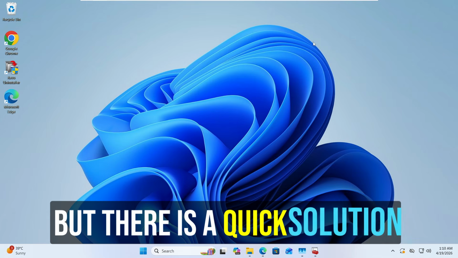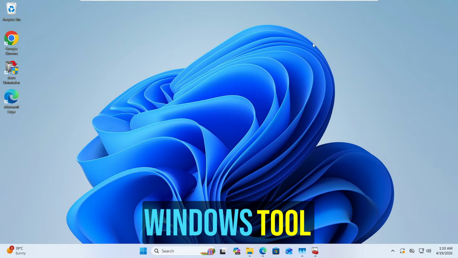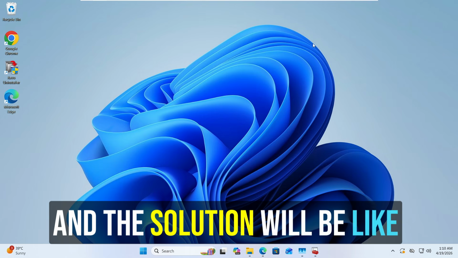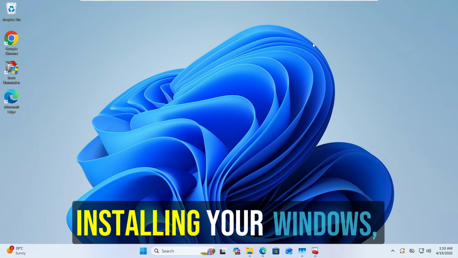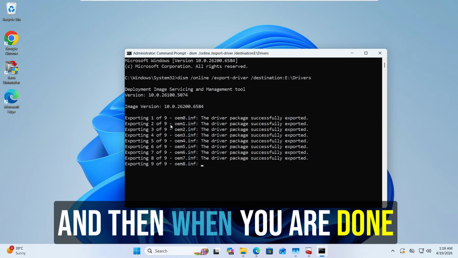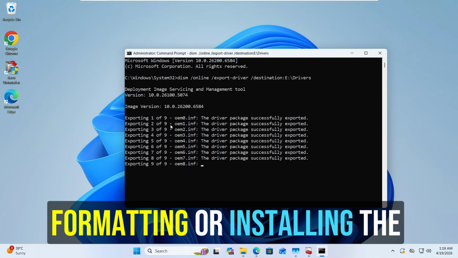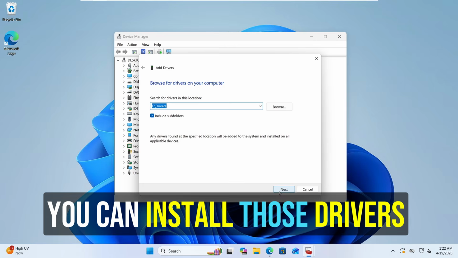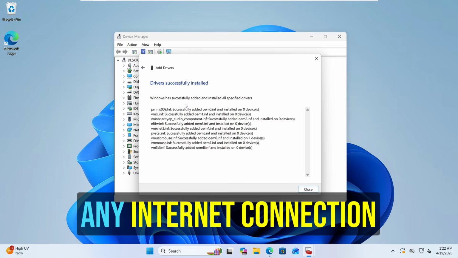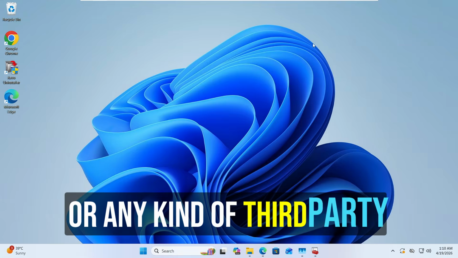But there is a quick solution to this by using a free Windows tool, that is command prompt. And the solution will be, before formatting or installing your Windows, you can back up all your drivers to any other folder. And then when you are done formatting or installing the Windows, you can install those drivers immediately, and you will not have to use any internet connection or any kind of third-party tool.